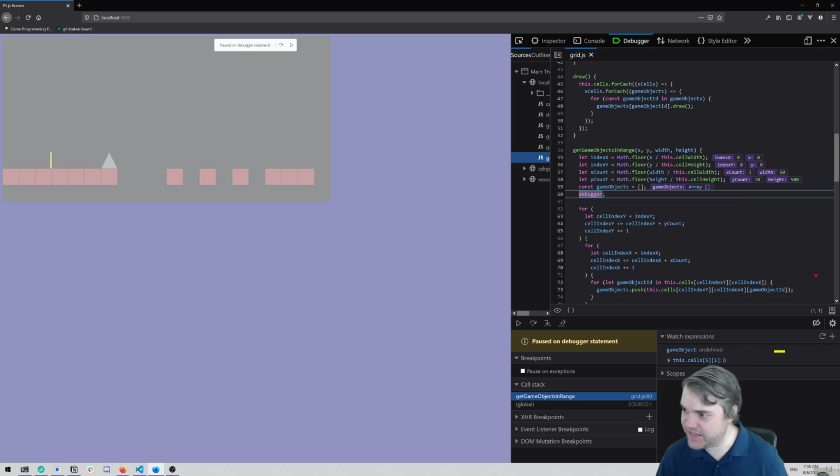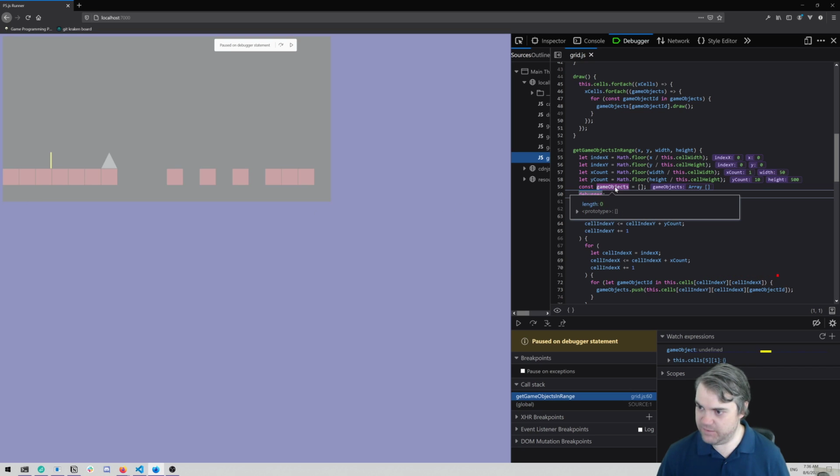So we can see, okay, x index is 0, y index is 0, x count is 0. My mouse stopped working for a second. Did I lose frames? No? Okay, my mouse just stopped working. I wonder if it's running low on battery. X count is 1, Y count is 10. Okay, so we want 1 to the right, and then 10 all the way down. And of course, game objects is empty.